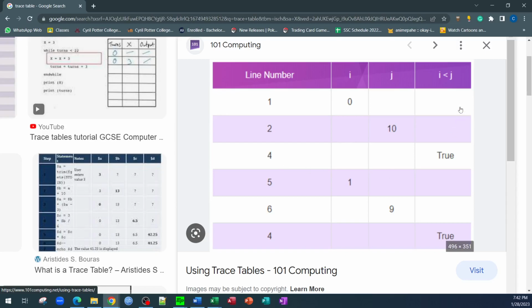At step 4, they have a test here. If I is less than j, that's true, because 0 is less than 10, so they put true. And then I'm assuming this is a loop. So they continue here. At step 5, I turns to 1. At step 6, j turns to 9. And the same question again: is I less than j? And we have true here.